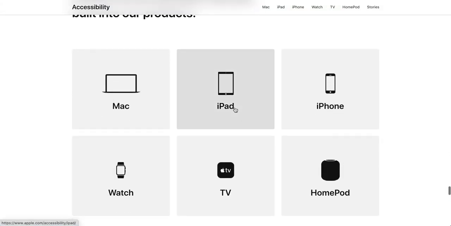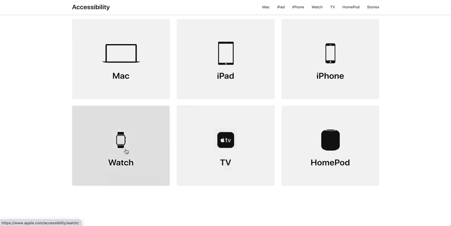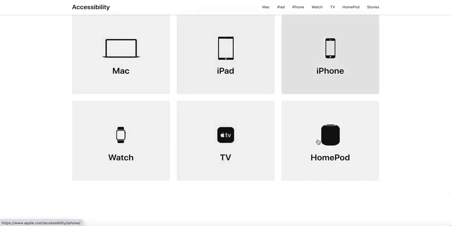At the very bottom of the website, if you keep scrolling down, if you have a MacBook, you can go even further and look at how you can set up those accessibility features on the Mac. If you have the iPad, how you can do that with the iPad, with an iPhone, on a HomePod, on an Apple TV, and then on your watch. Each one of these sections is here, so you can actually go deeper.